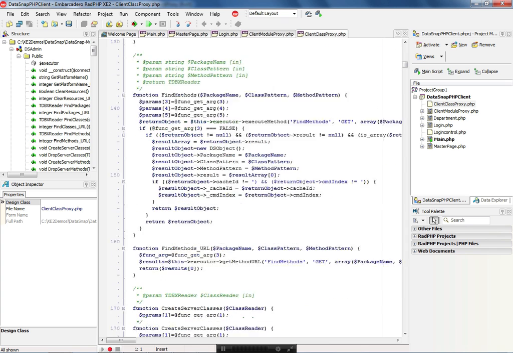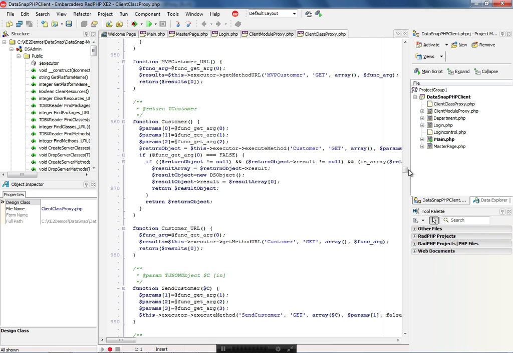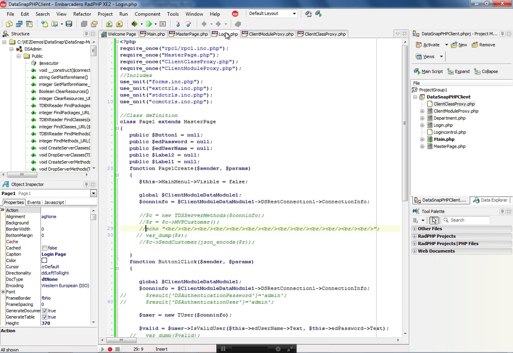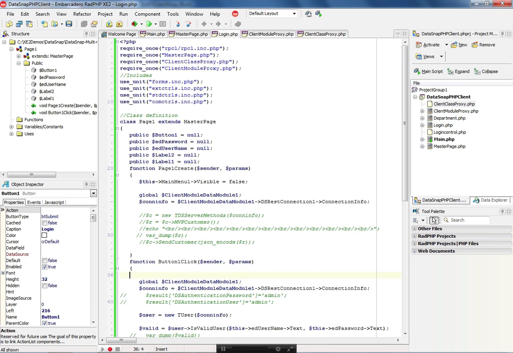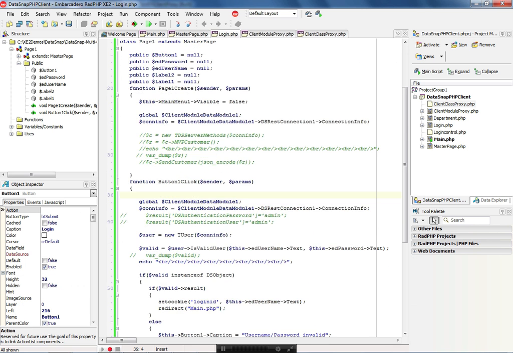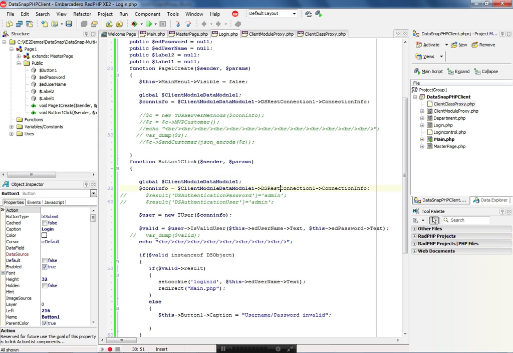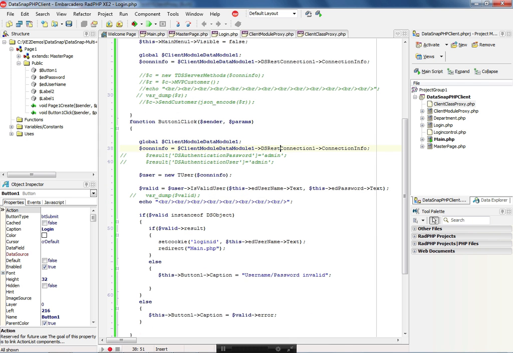But in this case, you have to instantiate the REST connection and then create an instance of the method. All of the methods I have on the server here, for example, return TCustomer, has a function customer here, and so on. Let's start from the beginning with this login PHP page here. What I do is I just grab the information from connection info from my DS REST connection, which is in my data module, and I instantiate a TUser.